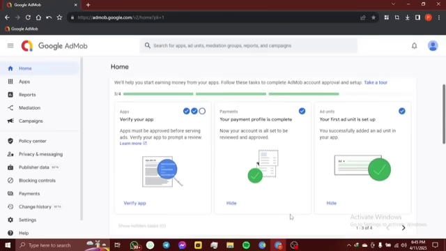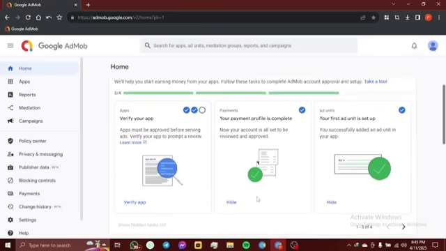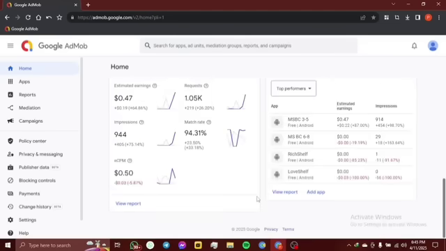So this is one of the accounts of one of my students. I told him to give me his account so I could use it to do the video, because he was also finding it difficult to navigate his Admob dashboard. So let's take a look at his earnings.